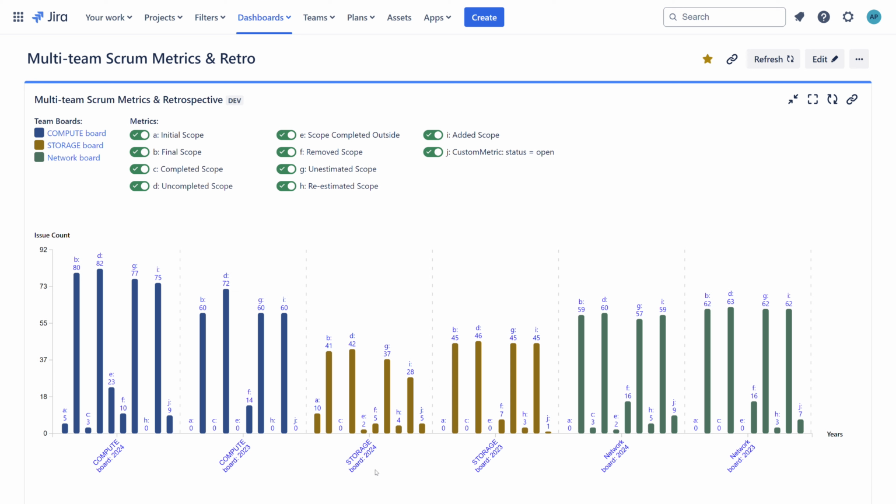X-axis groups represent team boards and time periods. In this example, there are 3 team boards and the last 2 years for each. Users can configure the number of team boards and number of periods displayed. Each group contains all selected metrics, which can be viewed individually or together in the drill-down table below.